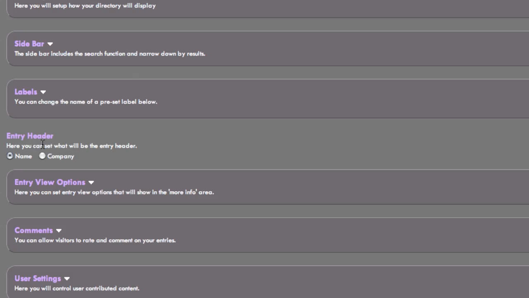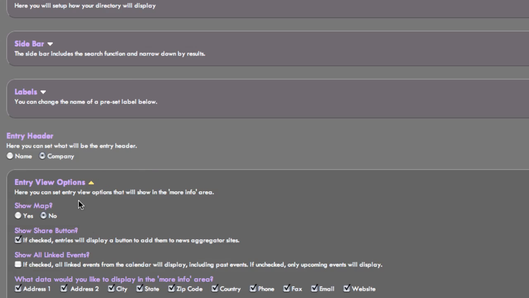Entry header. Here you can set what will be the entry header. So you can have the name or the company be the entry header. I'm going to choose company since we're making a business directory here. The next area is entry view options. I'm going to click this arrow to get those options.